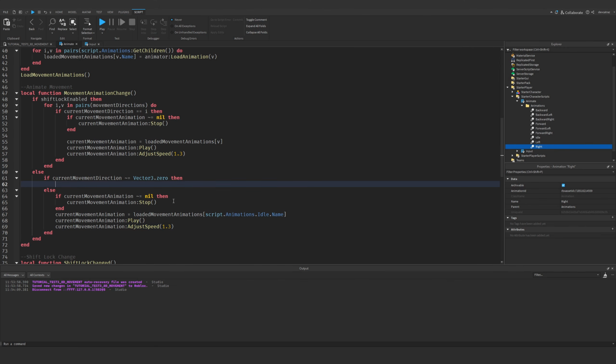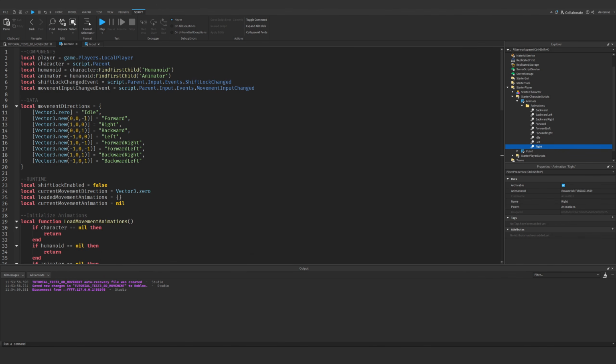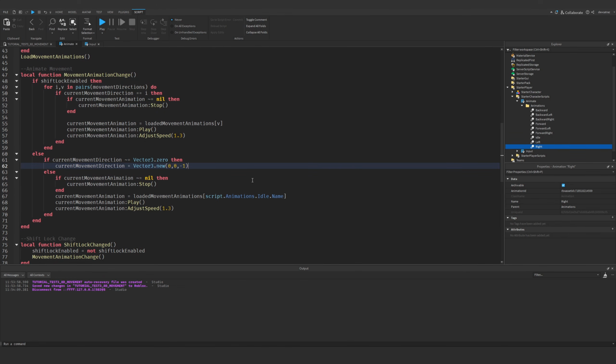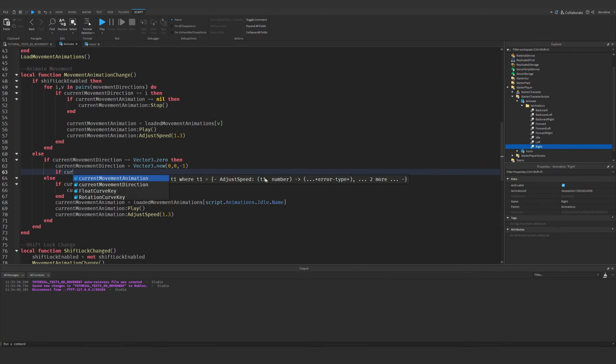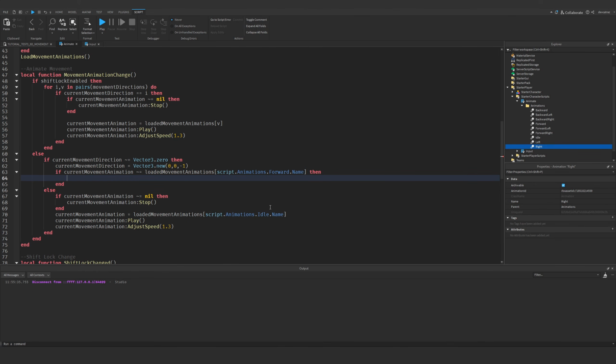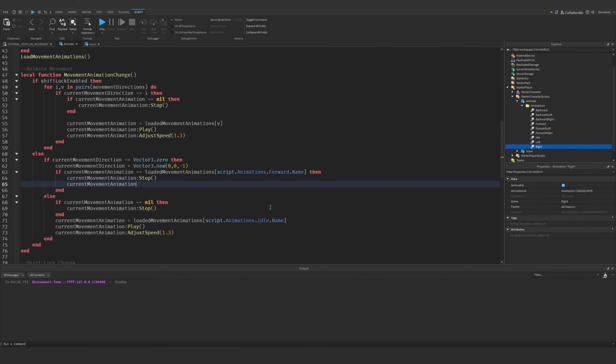Next, we'll go to the first section of the conditional statement. Inside here, we know the player is trying to move because the movement input is not a vector 3, 0. Since shift lock isn't enabled, the 8 directional movement shouldn't work either, so we'll override the current movement direction to be our forward direction. We'll check if the current movement animation is different to the forward animation. If it is, we'll stop that animation and force play the forward animation. We also adjust its speed.